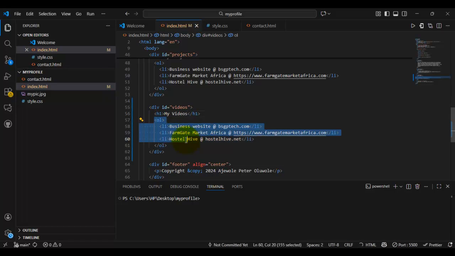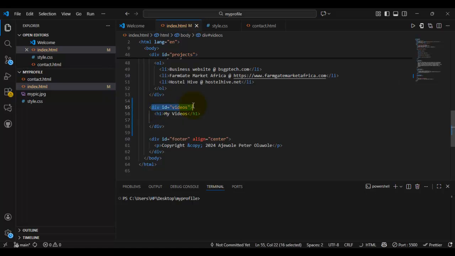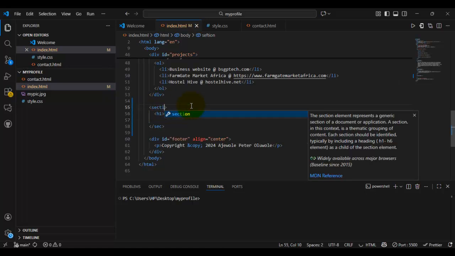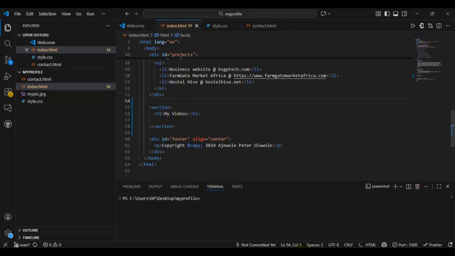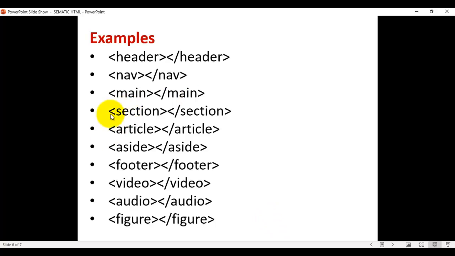Then instead of having the OL and LI tags, I don't need the OL tag there. I just need the H1 tag, and I may not put an ID. I may call this one section. And don't forget, that is semantic HTML. This is just a section.